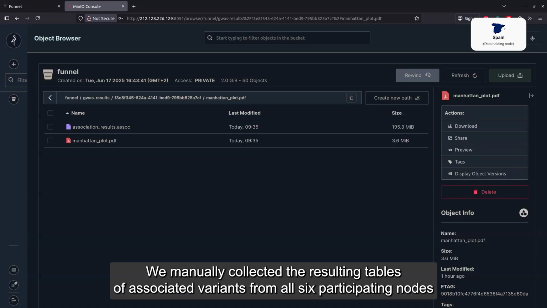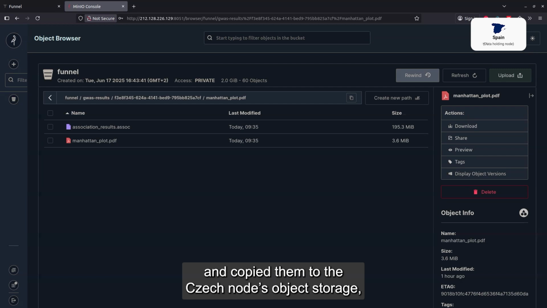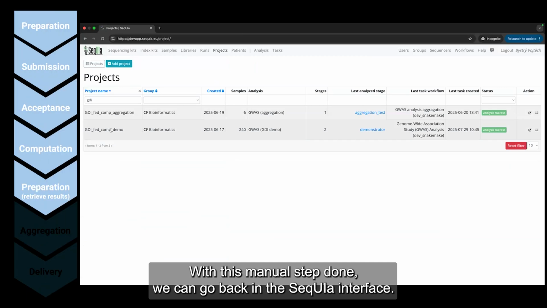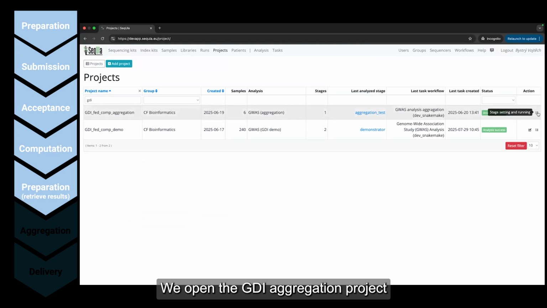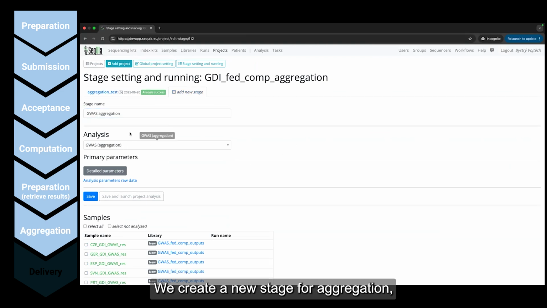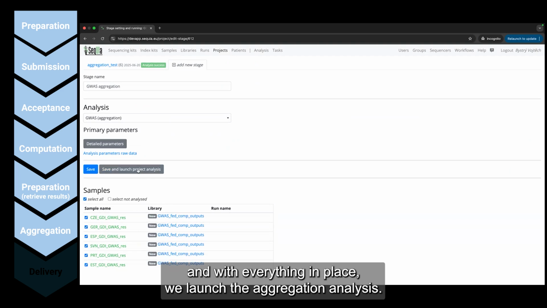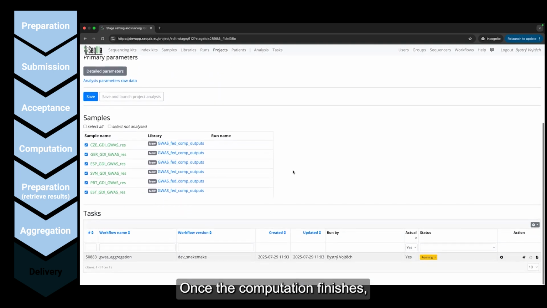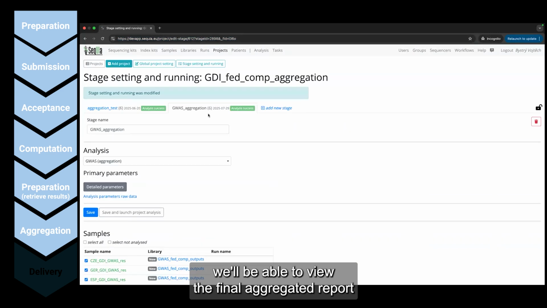We manually collected the resulting tables of associated variants from all 6 participating nodes and copied them to the Czech node's object storage, simulating what an outgress mechanism would automate. With this manual step done, we can go back in the Sequoia interface. We open the GDI Aggregation project, where we've already prepared and uploaded all 6 resulting tables. We create a new stage for aggregation, and with everything in place, we launch the aggregation analysis. Once the computation finishes, we'll be able to view the final aggregated report.